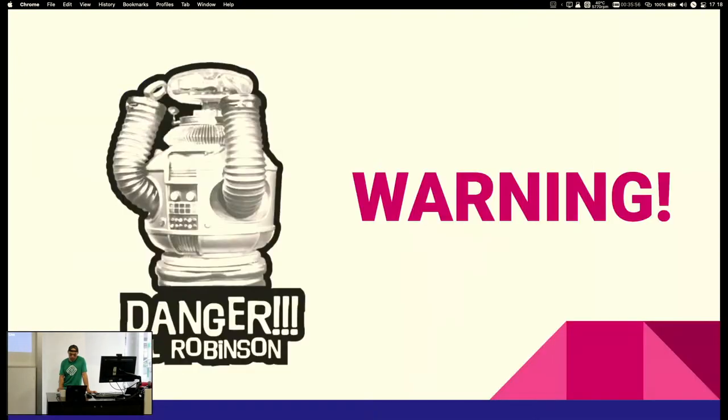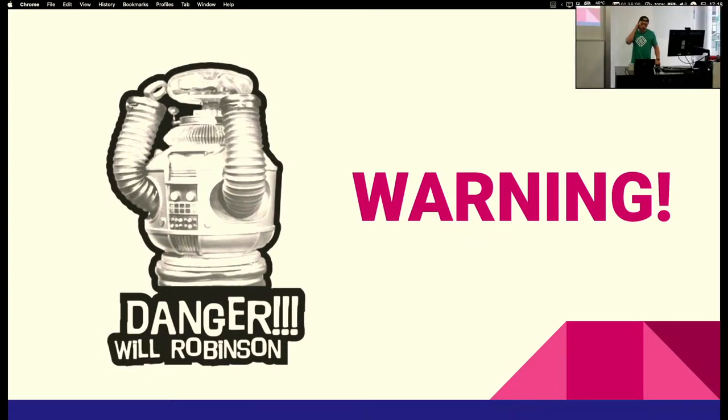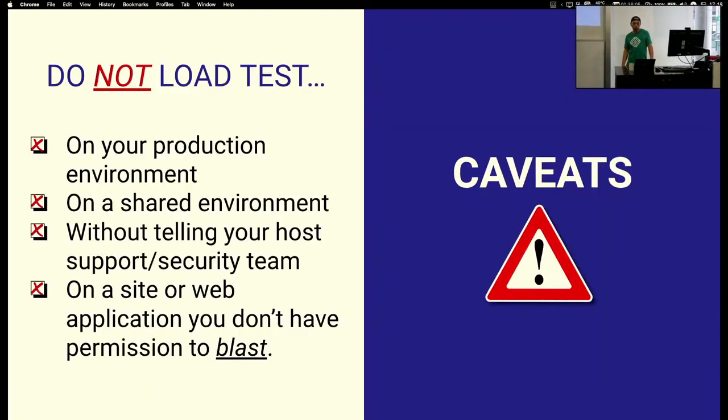Cool. So I'm going to get into some warnings because I have to. Do not load test on a production environment. That kind of makes sense, right?